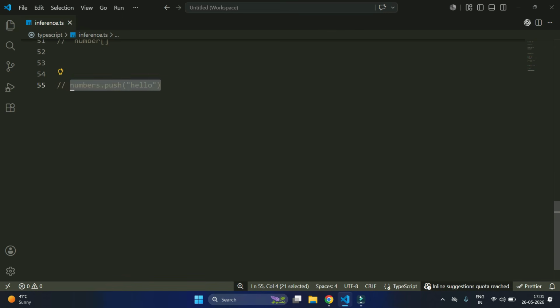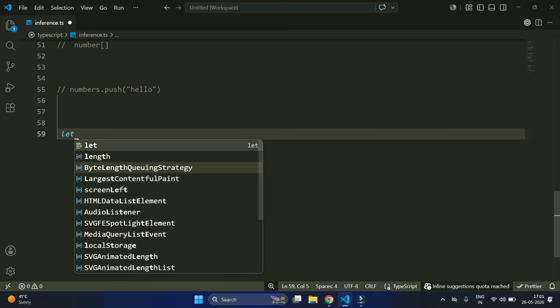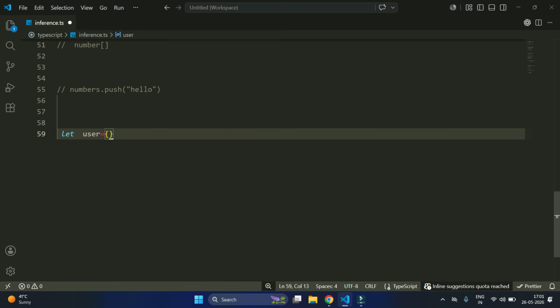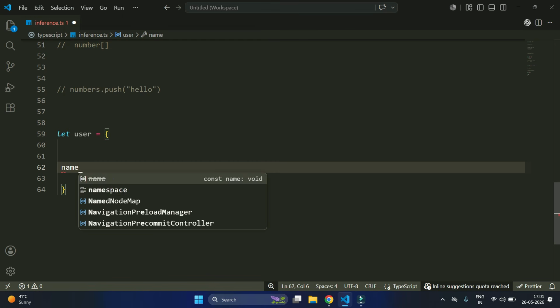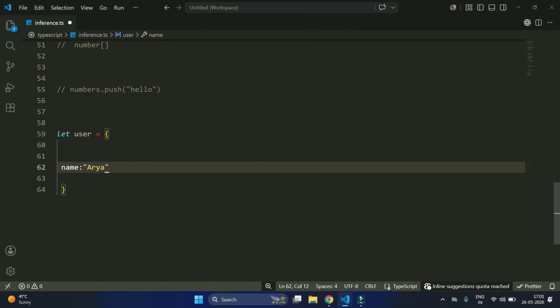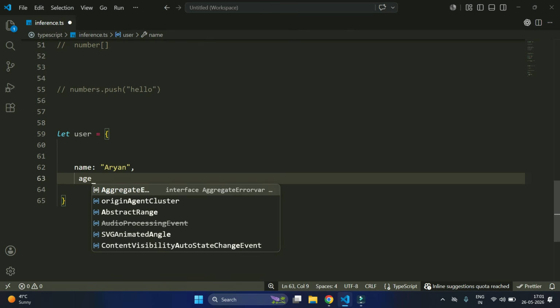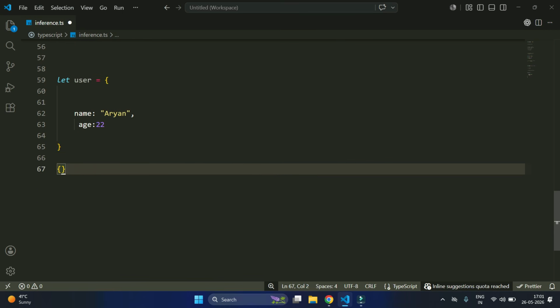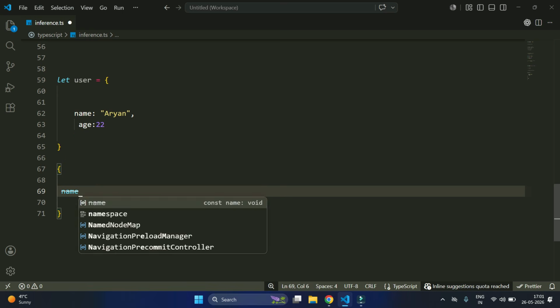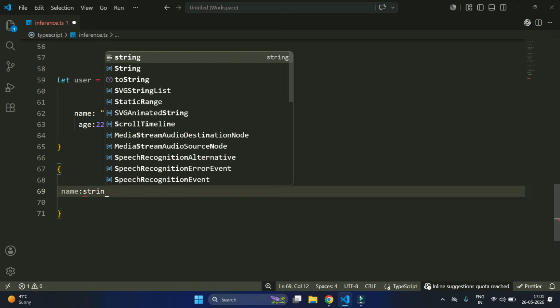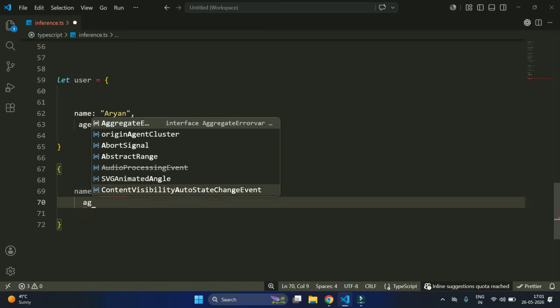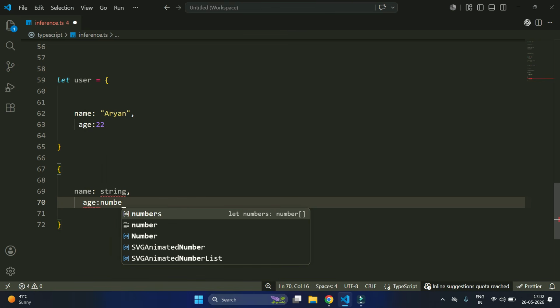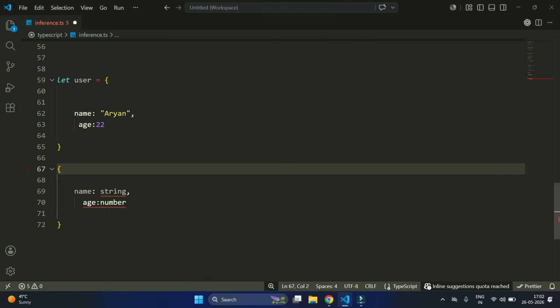Then type inference with objects. Here let user is equal to, write the name, that is Aryan, and then age is equal to 22, and TypeScript infers this automatically behind the scenes. That is, name is a string, then age is a number. Internally TypeScript sets the inferred types.